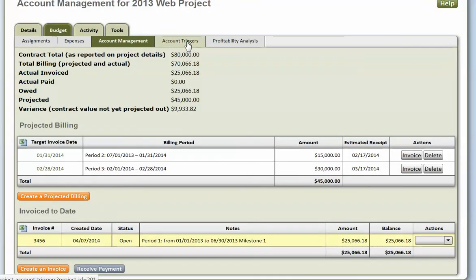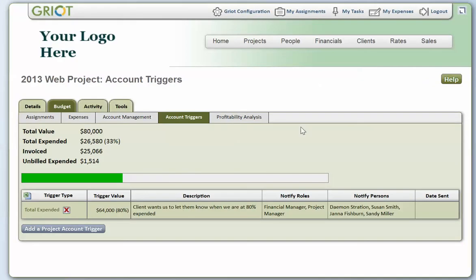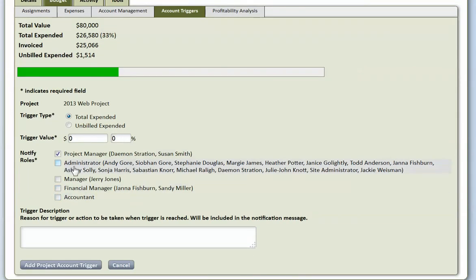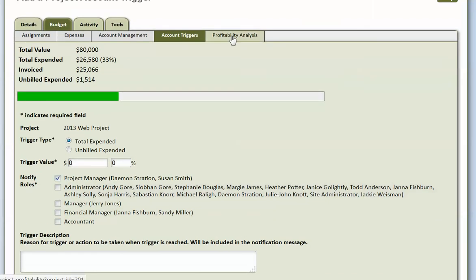We also have an account triggers page where you can actually put in a trigger to say the client wants to know when we're at 80% expended, and an email automatically goes out to whomever you wish. For example, you can have it go out to the project managers, administrator, managers, financial manager, or your accountant, so that you know where you're doing on a particular project.